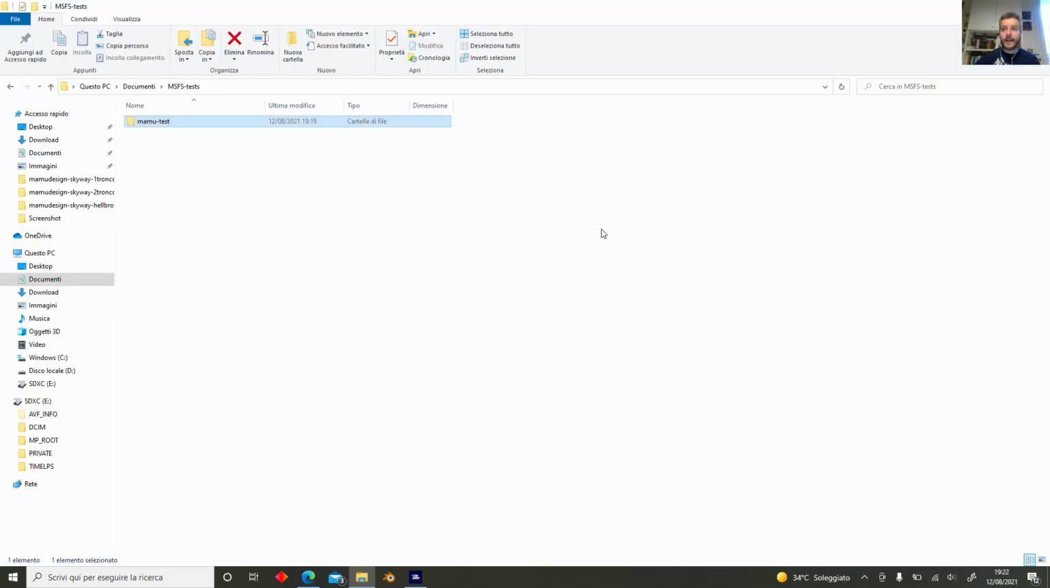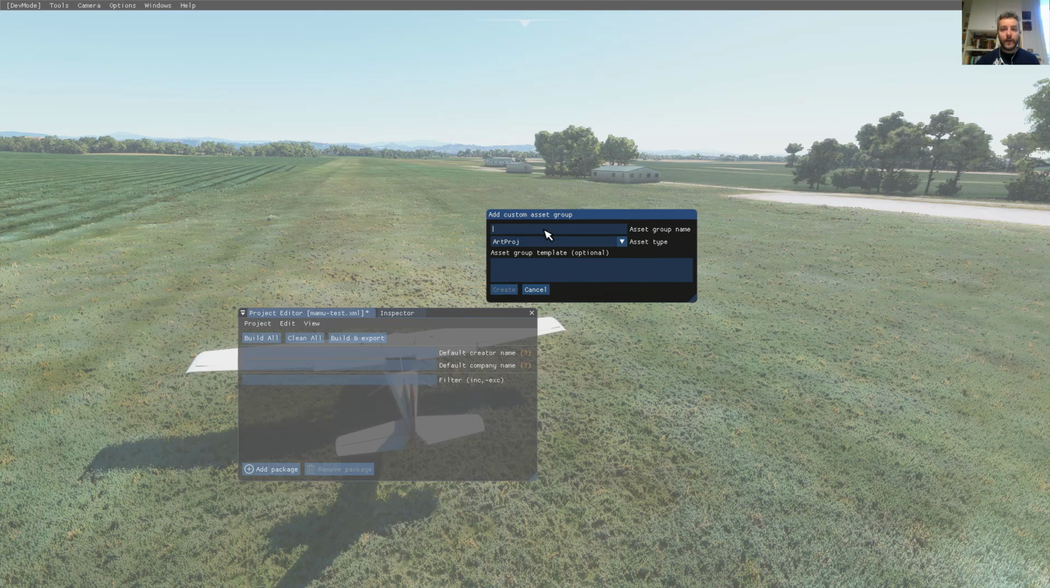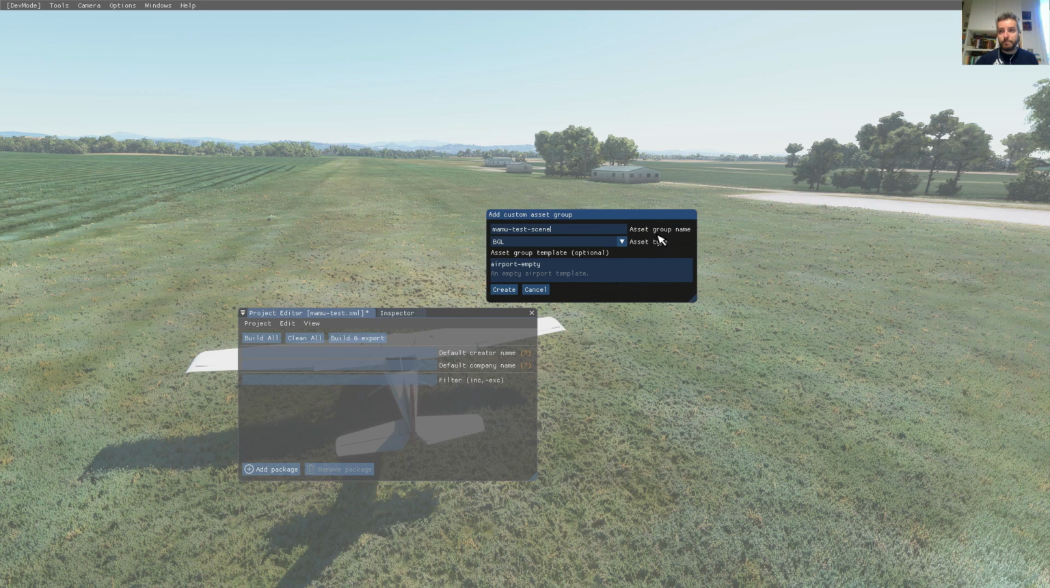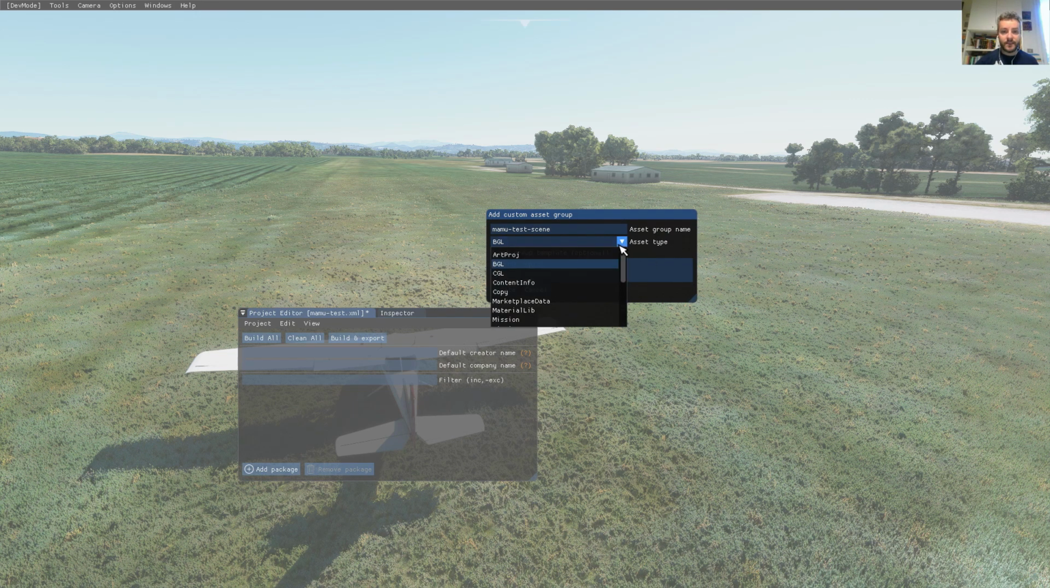And let's go ahead and look if we have any change in our folder. No, pretty much not changed yet. Okay, we're going to create our asset, which will be a BGL, and I'm going to call that Mammoth test scene. This is really an arbitrary name. This can be whatever you want. You can write scenery, or whatever. I'm going to call that scene because this will be where I put my scenery files, where the placement of the object is. So press enter. This is a BGL.